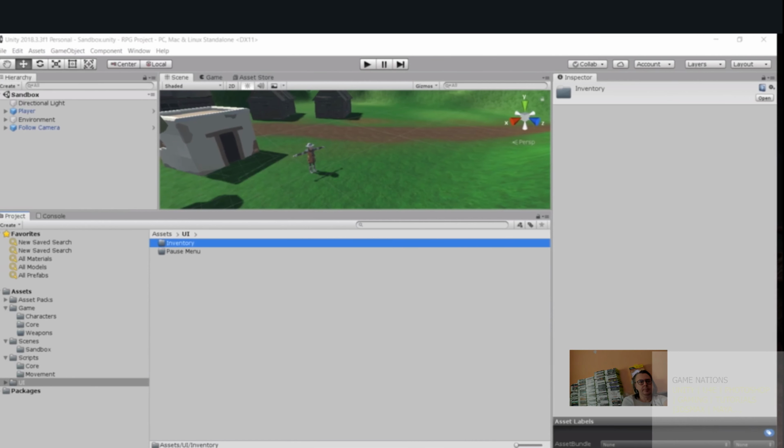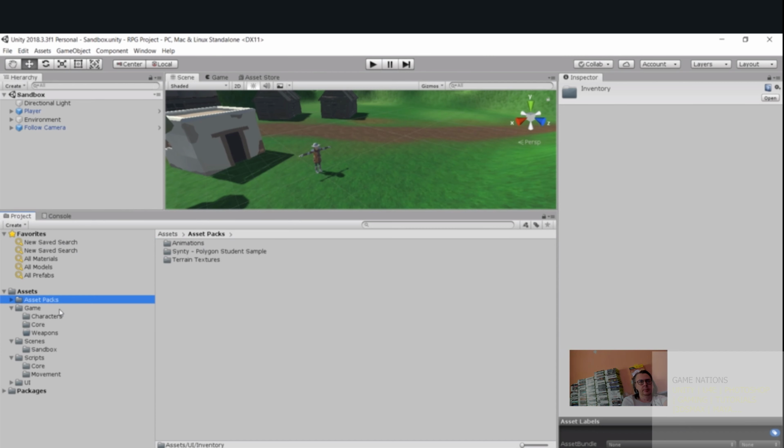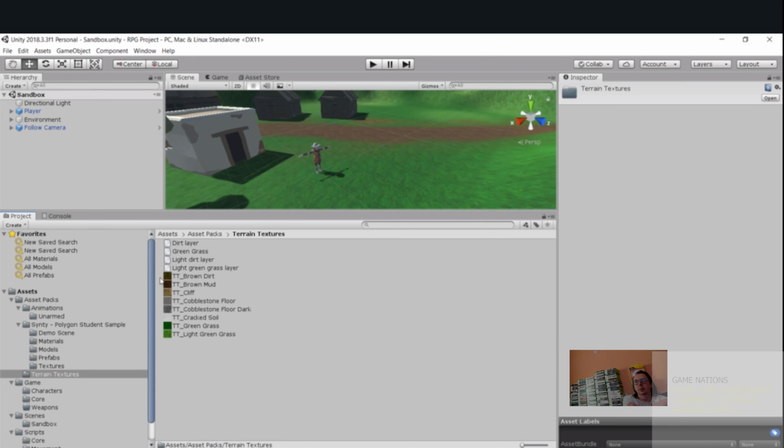Then the asset packs. This is pretty self-explanatory. When you import an asset pack, our asset packs will automatically go into the asset pack folder. If you bring in your own asset packs, I recommend you move them into the asset pack folder. The idea here is that we don't touch anything that goes within these asset pack folders. We don't add anything, we don't remove anything, we don't change anything, because if we do, when we want to update asset packs, it'll be really hard for us.